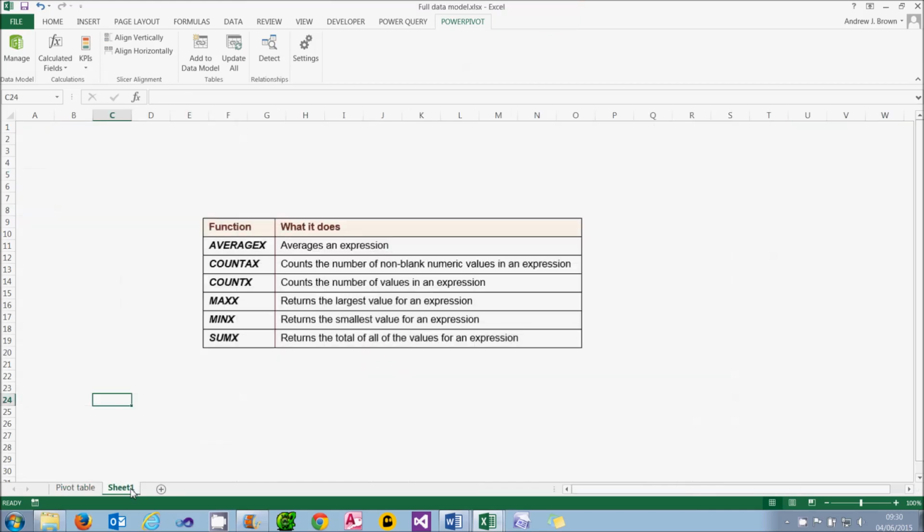There's a few functions like this. Here's a list of them. Basically, you take a normal function name and stick an X on the end. I think my favourite is probably the MINX function.